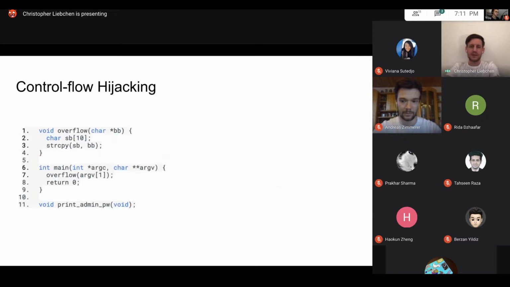The reason why this is bad is because an attacker could make it so that he doesn't overwrite just any random data, but actually overwrites important data. In particular, what we're talking about are code pointers, which are interesting. This is then called control flow hijacking.